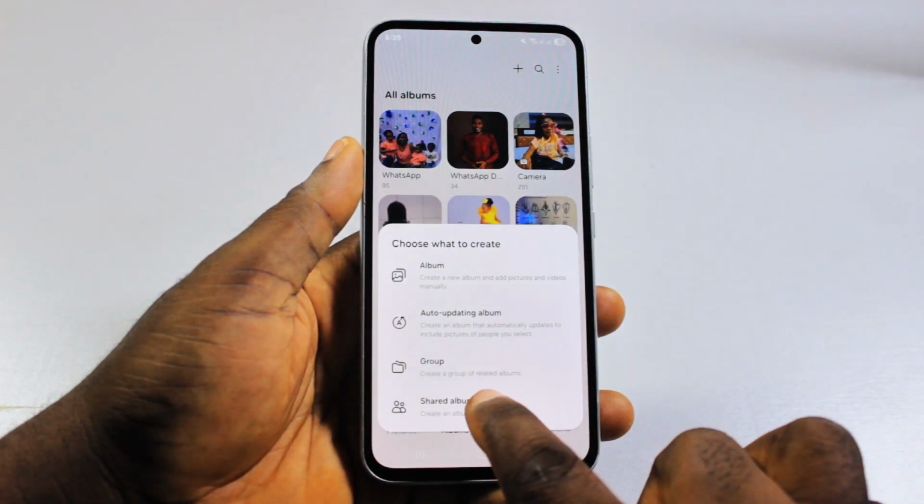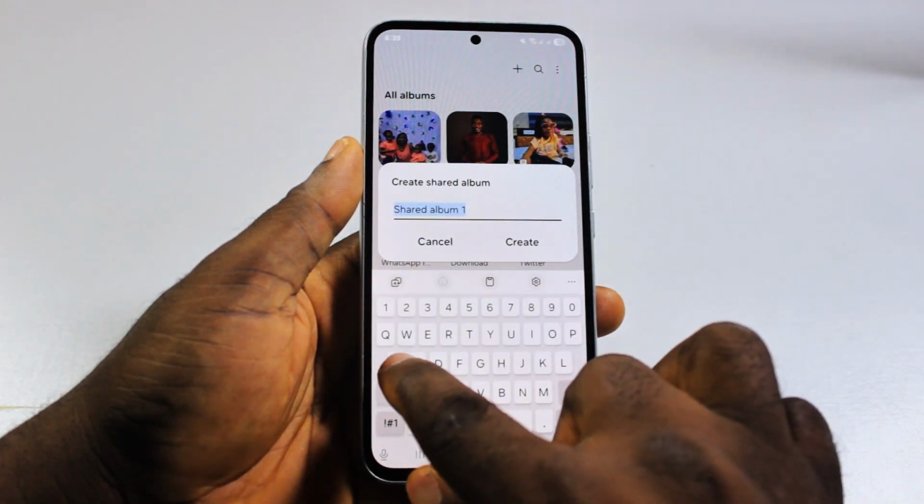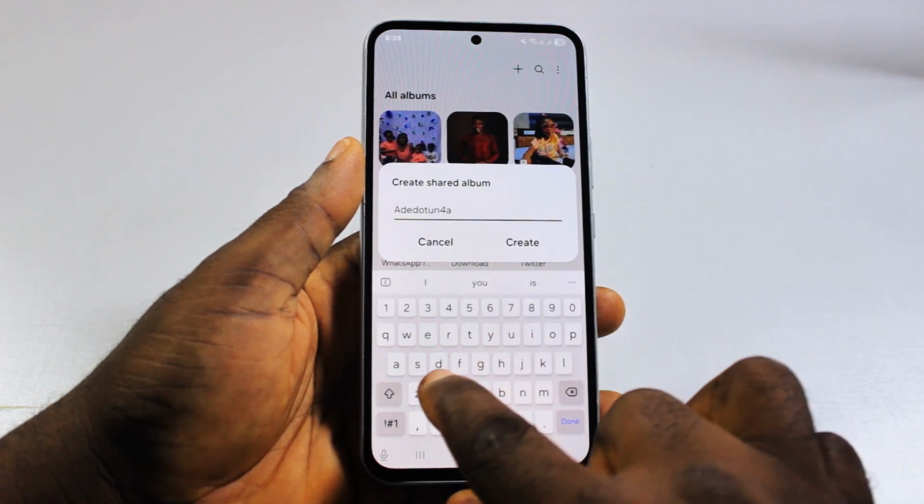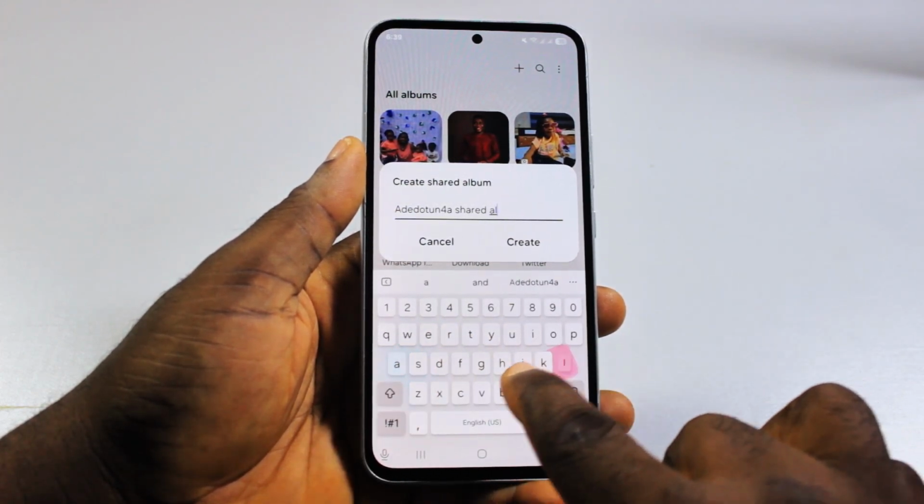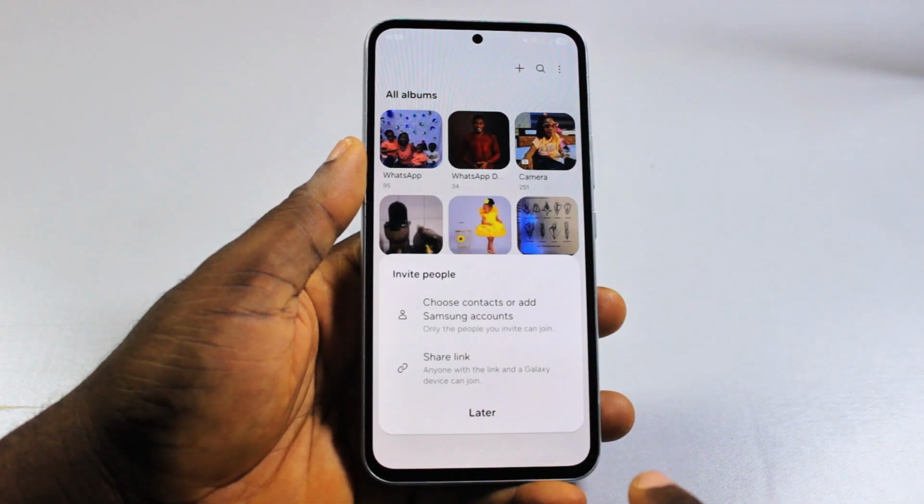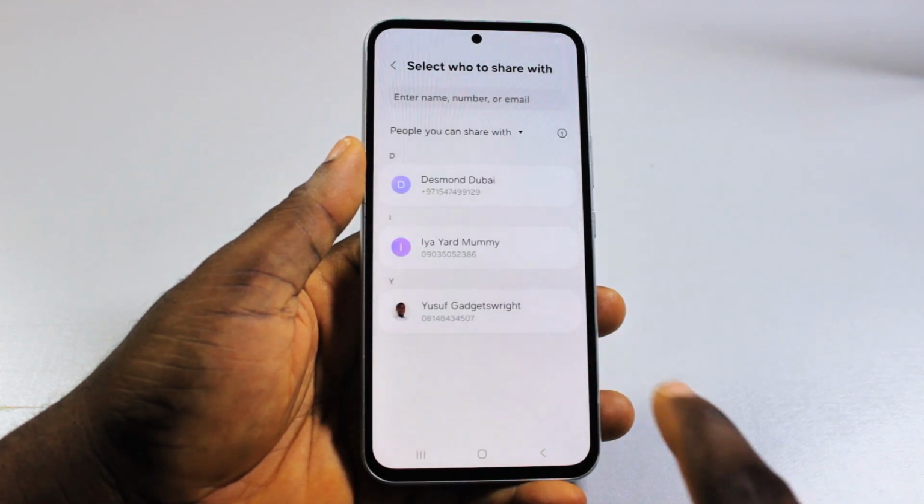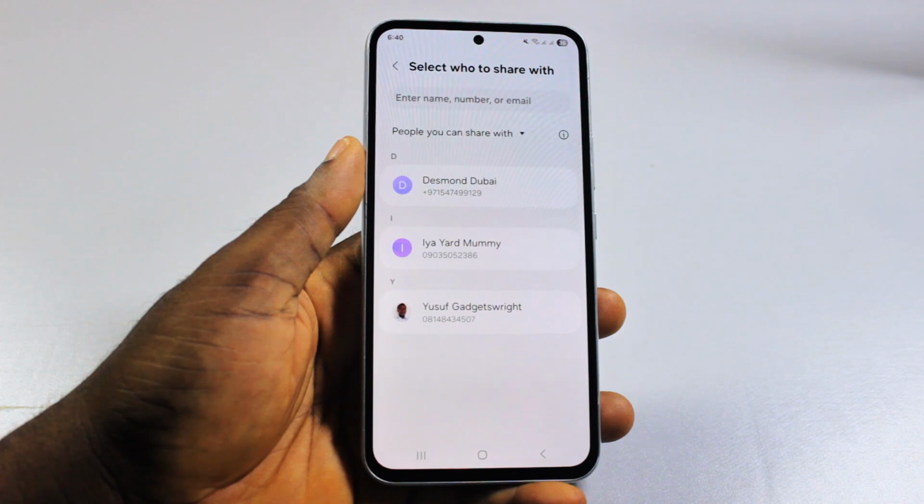And if you don't want to share the link, you want to invite people, so just go ahead and create your shared album on your Samsung phone. And after that, click on create. Then click on choose contact and invite. Go ahead and select your contact.